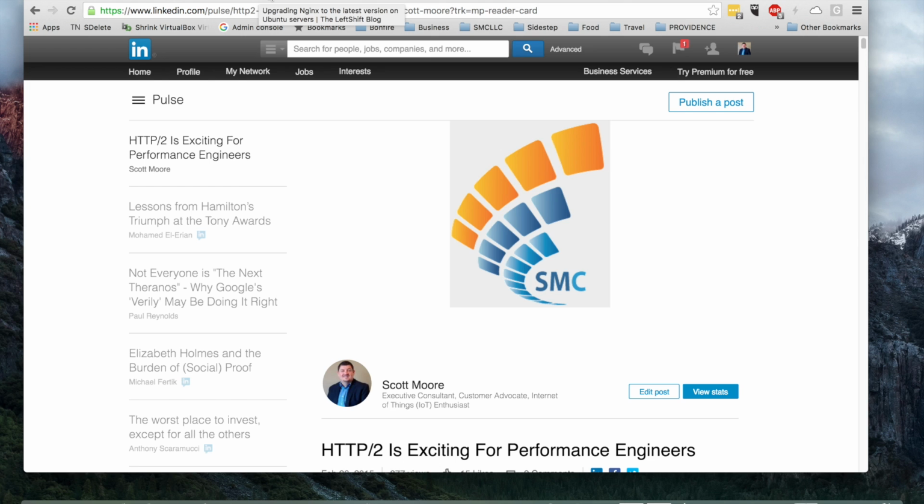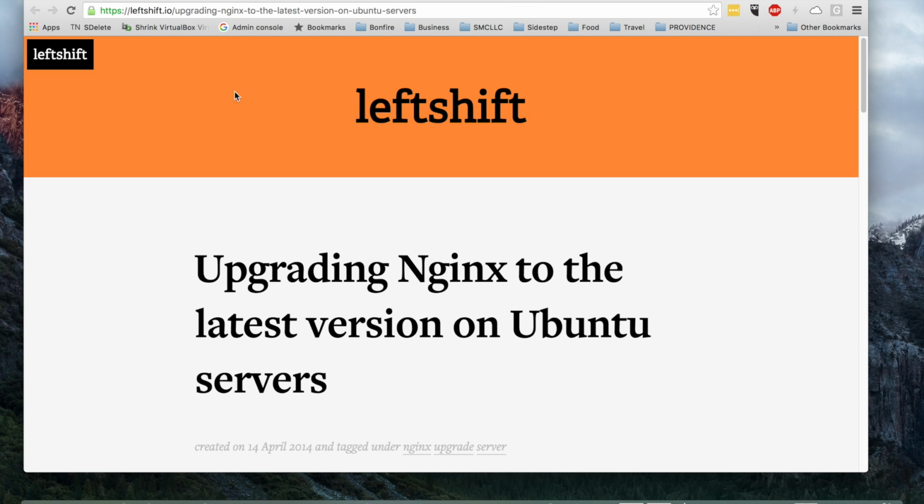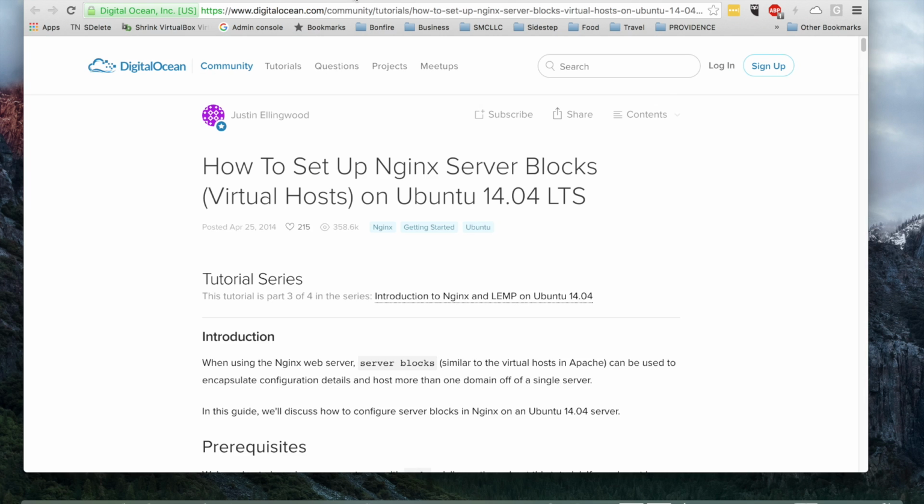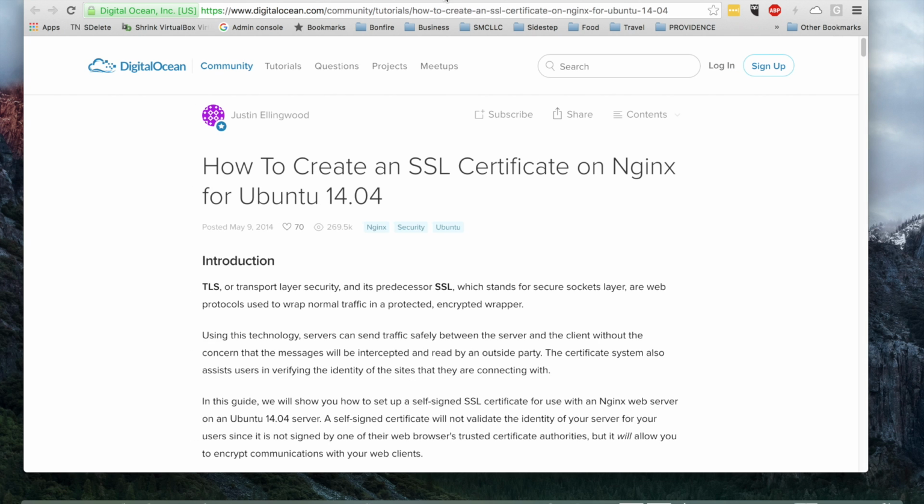We started with an Ubuntu operating system, version 14.04, and it comes with Nginx already loaded on it for the web server. So we used this article from Left Shift to upgrade Nginx to the latest version so that it would support HTTP2. We also set up server blocks and used DigitalOcean's website to set up our website on Ubuntu. We also used DigitalOcean to teach us how to create our own SSL certificate because H2 traffic, by default, goes over a secure connection.